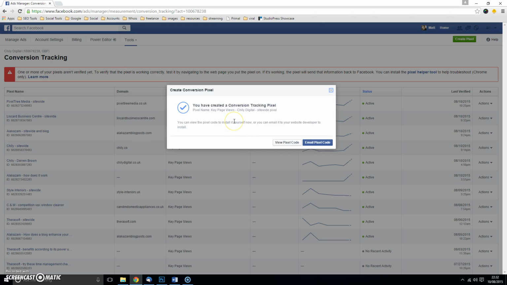Then it says you have created a conversion tracking pixel, and there's a button here that you can email it to your developer. But if you've ever installed Google Analytics, you'll be able to do this yourself because it's the same thing.